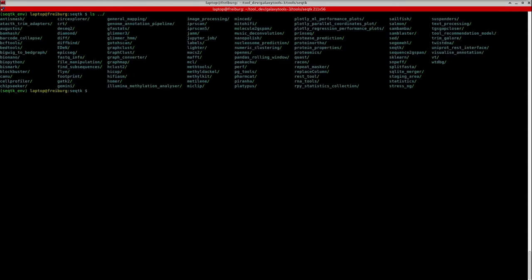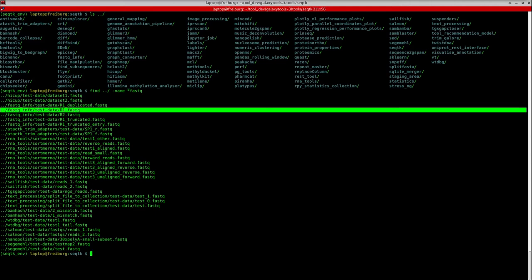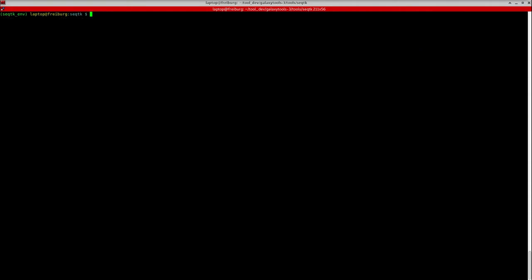Now we are going to create the test section. Tests require input data, and one simple approach consists in looking for datasets in the repository. So we can use that one. We are going to copy this FASTQ file in our test data folder. We'll rename it as dataset01.fastq, and here it is. Okay, now we have an input dataset.